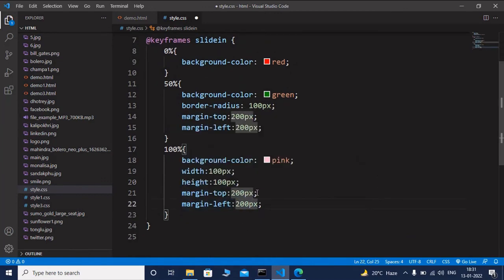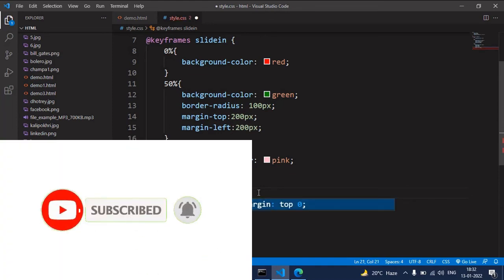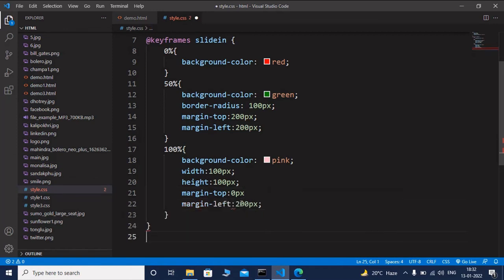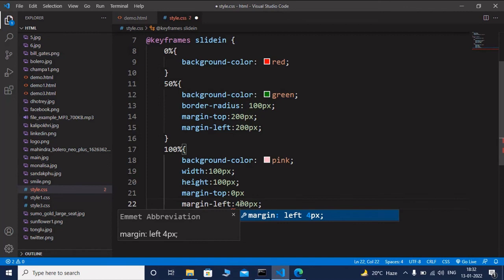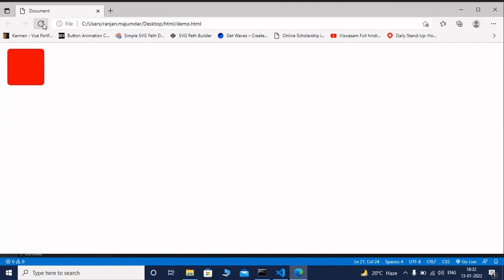Now I am just erasing. Okay, I am using margin top 0px and margin left 400px. I am saving it and refreshing the web page. Okay, you can see the animation. This is the way by which a developer can create animation using keyframe property.